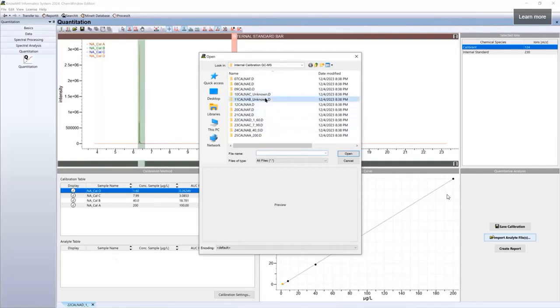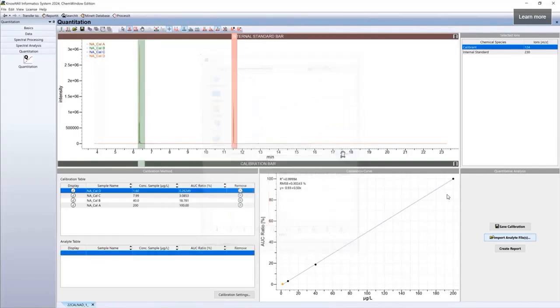So I'm using one of my unknowns and opening it. And this shows up down here, my concentration, 35.157 micrograms per liter. And if you want to create a report, you can create a report. If you want to save the calibration, you can. That's all over at the bottom right.